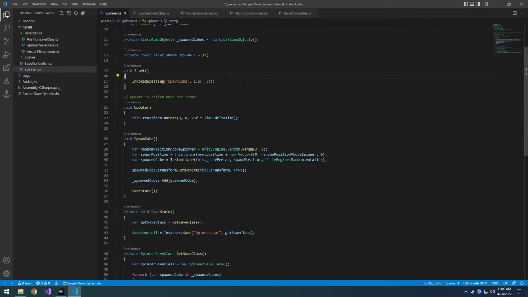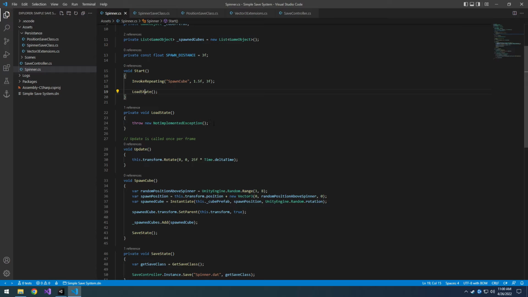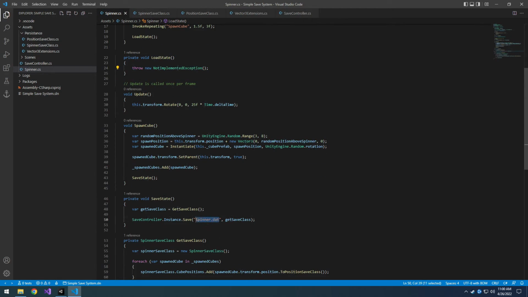All right, so the last thing that we need to do is when the game starts, we need to load all of the information that we have saved to file, which should be pretty easy. So let's just say load state. We'll create this little function. It wants to autofill for me. Generate the method. So we have a spinner.dat down here.